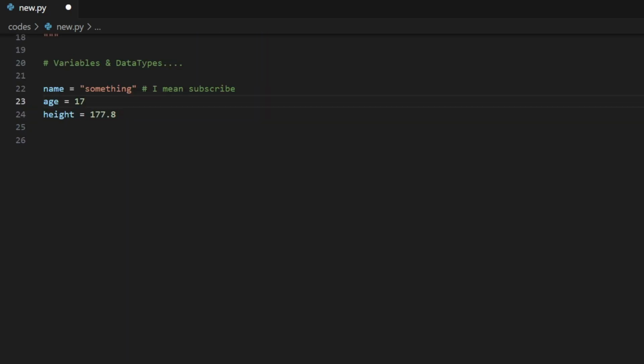Now let's talk about variables and data types. A variable is like a container that stores data. Think of it as a bucket where you can put something and retrieve it later when needed. In Python, variables are dynamically typed, meaning you don't need to specify their data type. Python automatically figures it out based on the value you assign.